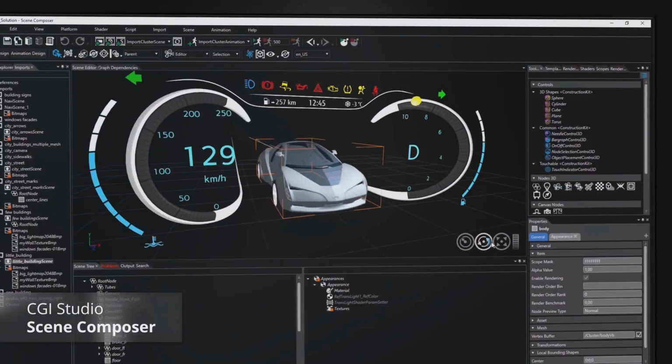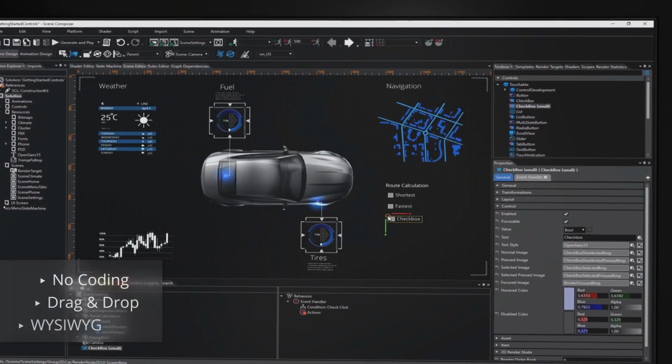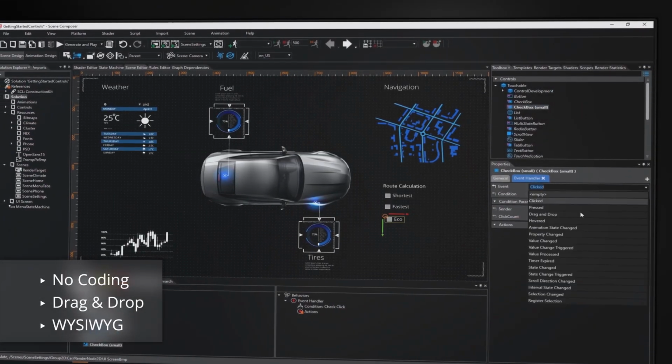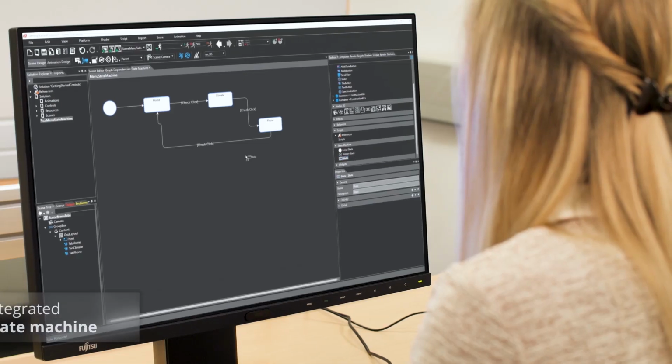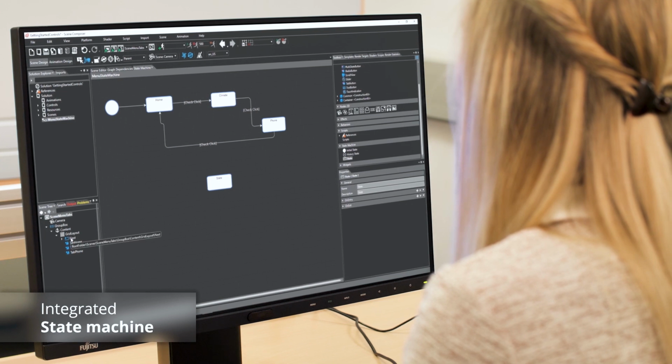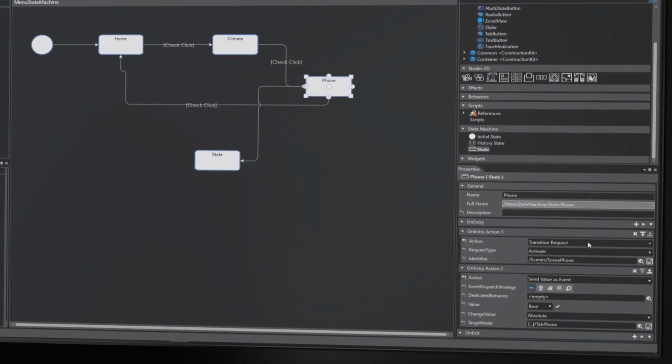Scene Composer, a major tool of CGI Studio, allows the technical artist to develop modern hybrid 2D and 3D scenes. The integrated state machine provides an overview about the different states and possible transitions between them.